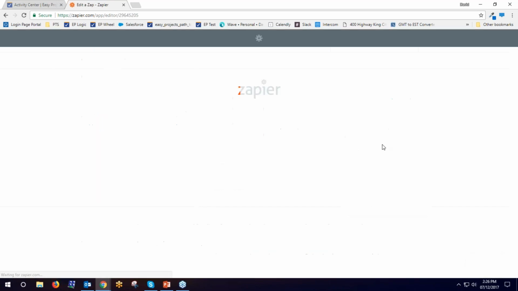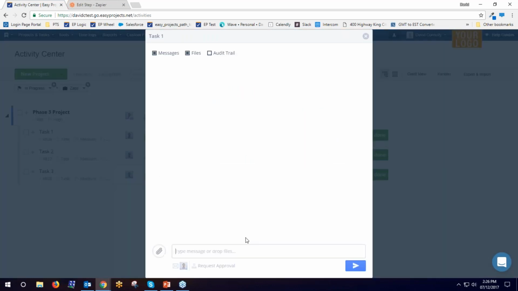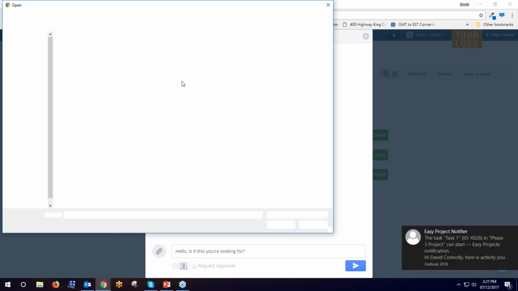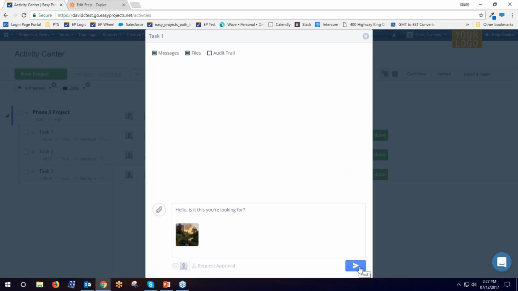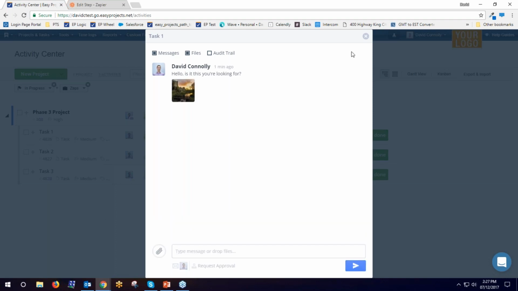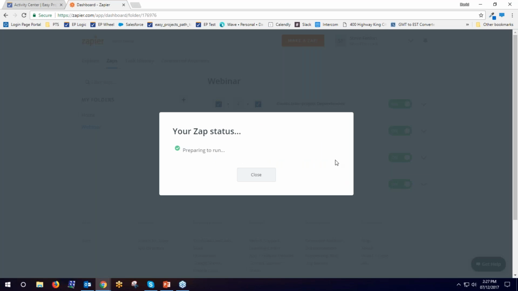So if I pop into this Zap, let me quickly add a file in this project. So hello, this here for all those Lionel Richie fans out there. Let me attach an image or a document, it can be an image, PDF, Word, Excel, whatever you like. So I'm going to attach it to my project, and I'm actually going to turn my Zap on, and let me go ahead and run it.